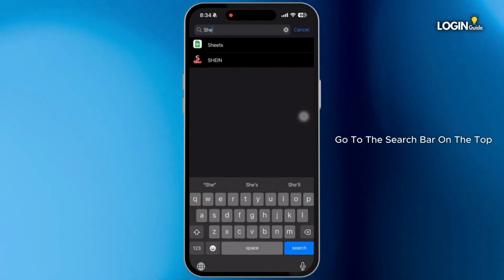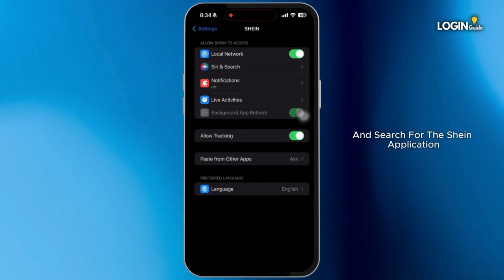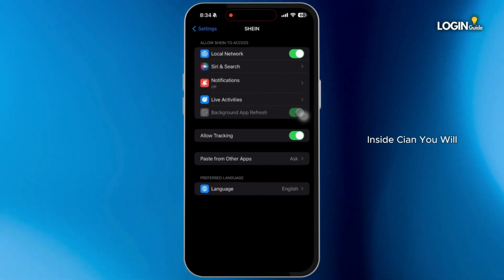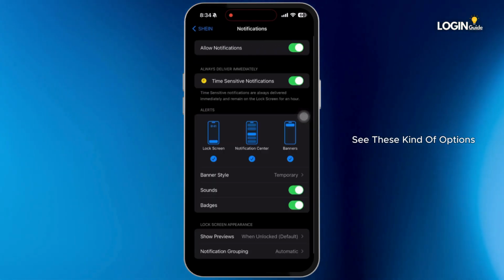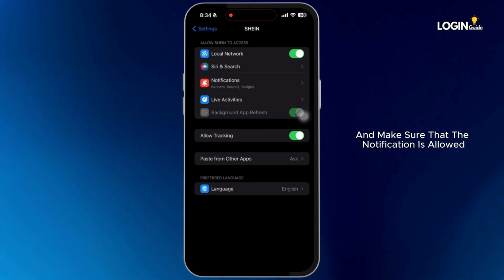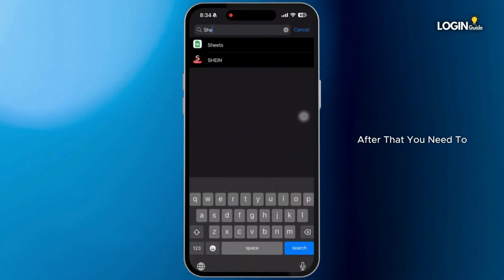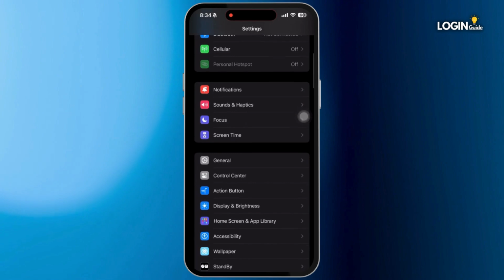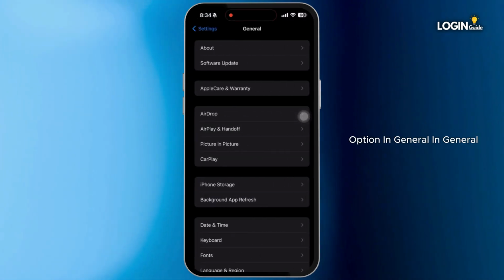Now go to the search bar on the top and search for the Shein application. Inside Shein, you will see these kind of options. Go to the notification and make sure that the notification is allowed. After that, you need to go back to your previous page. Scroll down and select the option General.